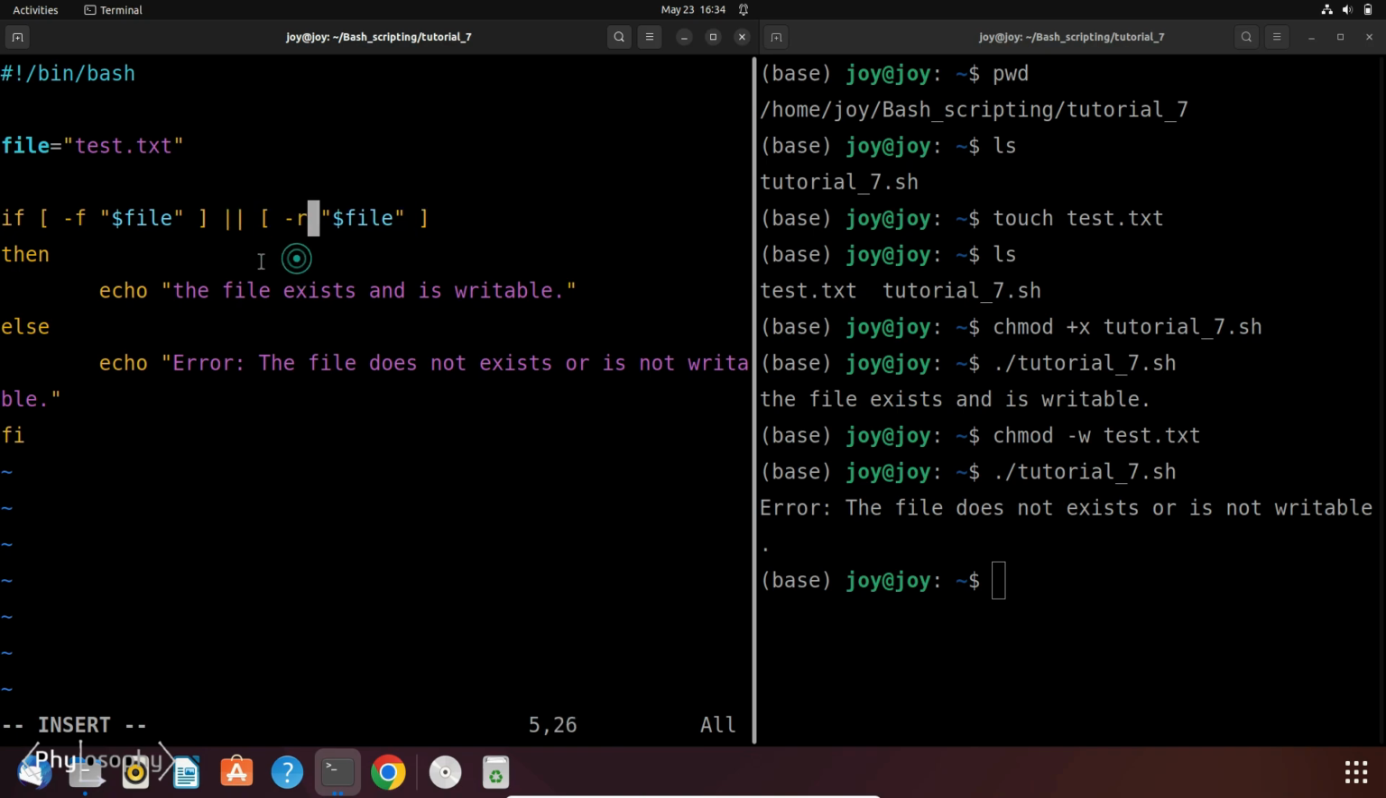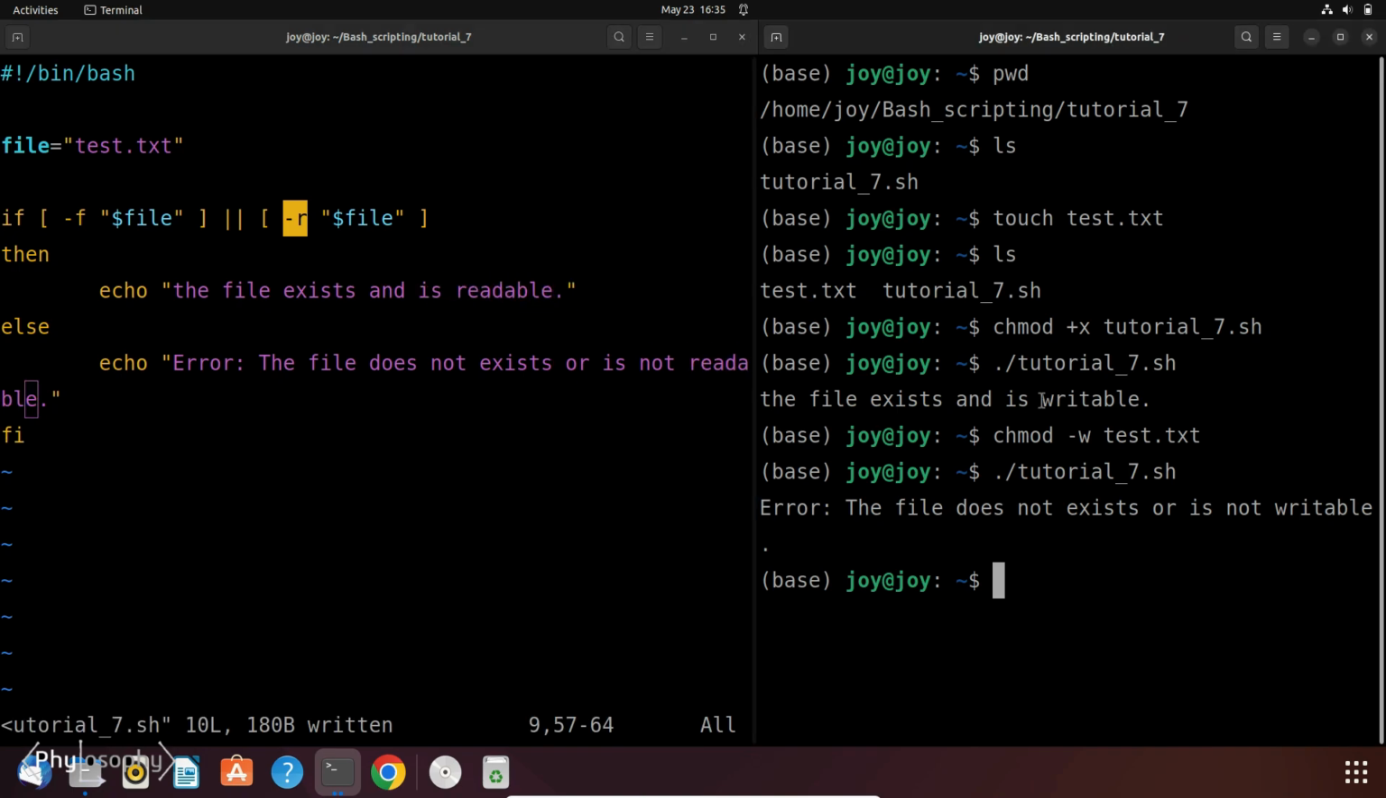So in this script, I made a few changes. Firstly, I replaced the AND operator with the OR operator. Then here, instead of -w, I used -r to check whether a file is readable or not. Now let me change it here also. So let's save it and let's run the script. So it prints the file exists and is readable.